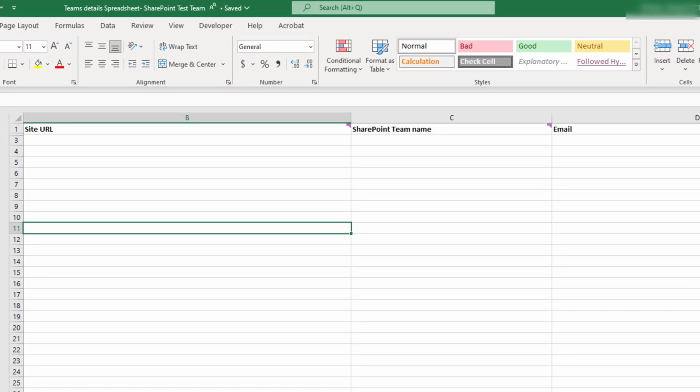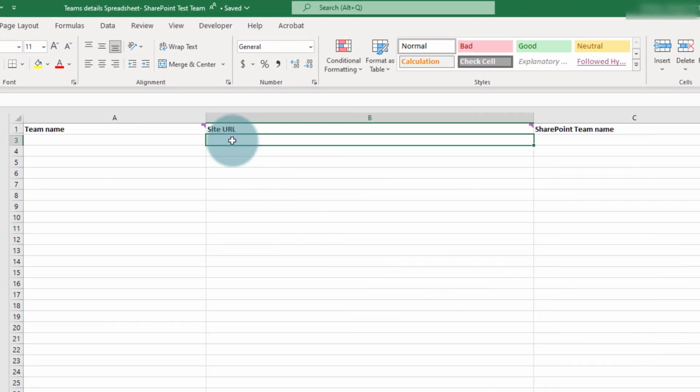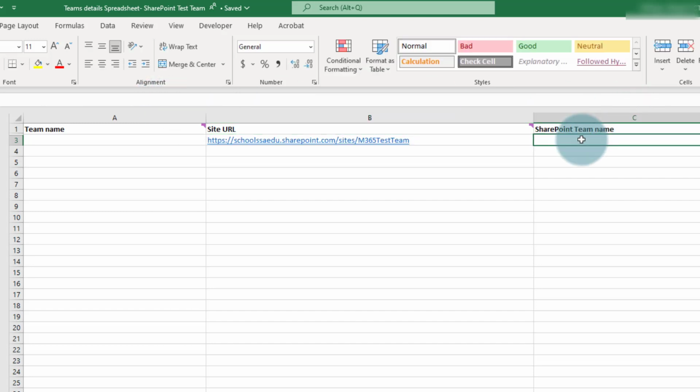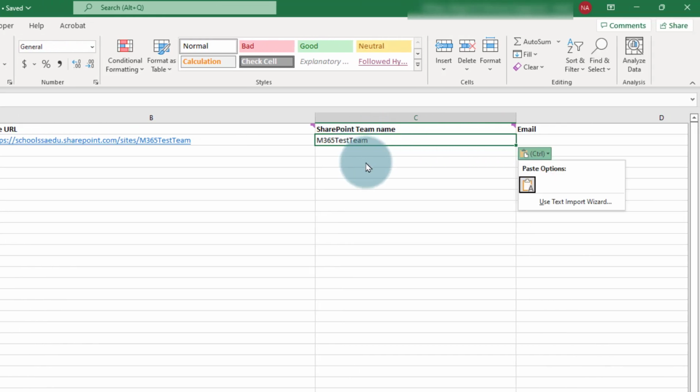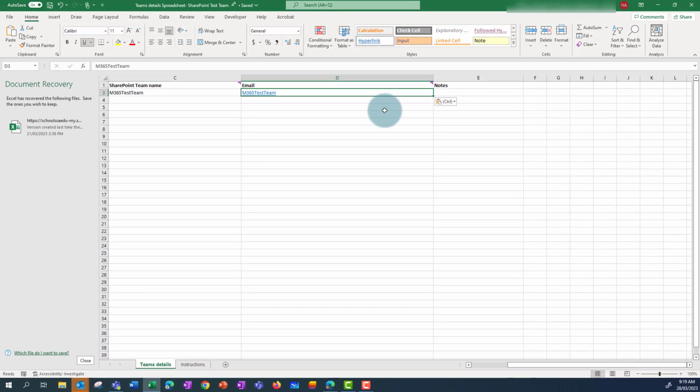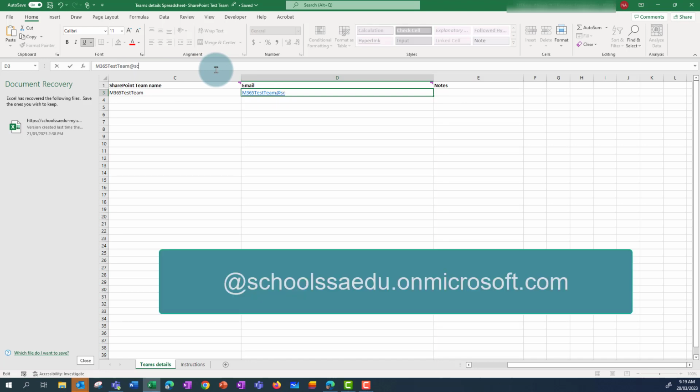So I'm going to paste in that site URL, and then the last bit of that site URL is my SharePoint team name. So I'll copy that in there. The email for the team is going to be the SharePoint team name, and then it's going to be @schools.saedu.onmicrosoft.com. If you are in a different tenancy, this will be different.